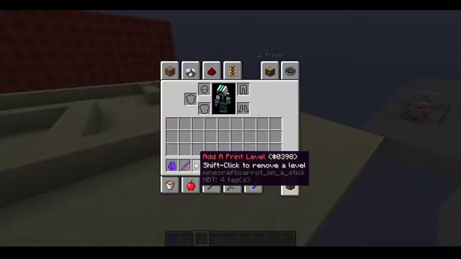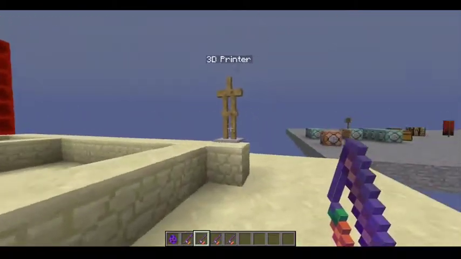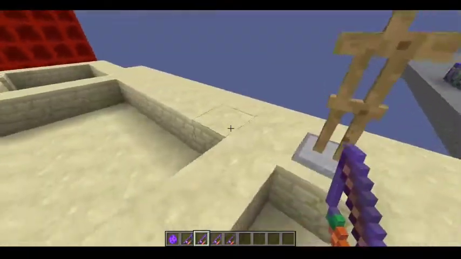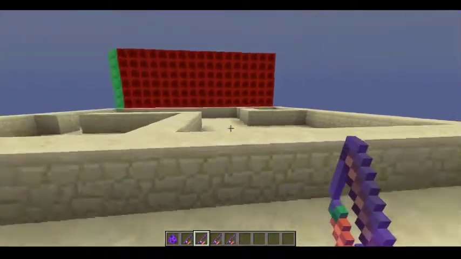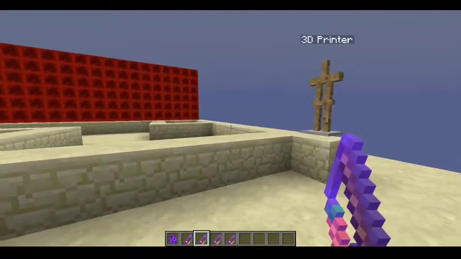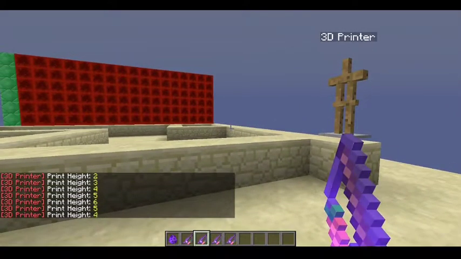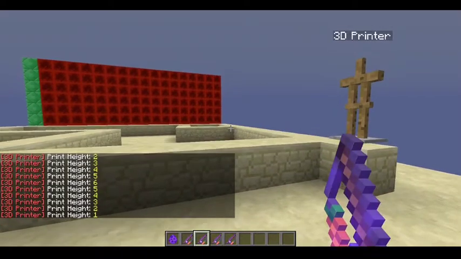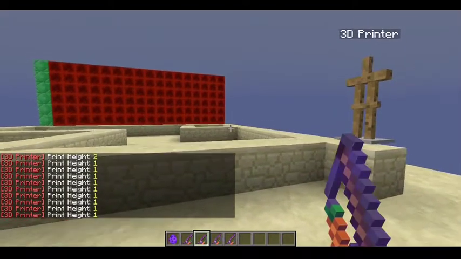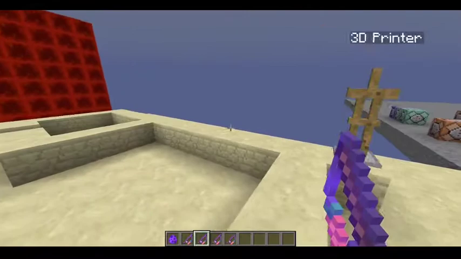Okay, the next one is the printing level. This one is also a very simple item. If you wanted to print multiple levels, multiple heights of your structure, then just right click with this. It starts out at 1. You can shift click to remove a row, but you can't go past 1. Once you hit 1, you can't go below then.